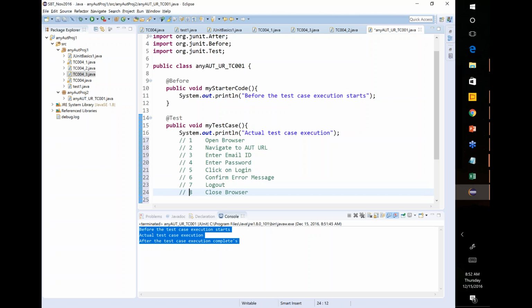This is my main browser. How do I open a browser using Selenium WebDriver? I have to say driver dot find element, correct? Something like this. Remember, all of you? Why is it not showing me immediately as soon as I write driver?